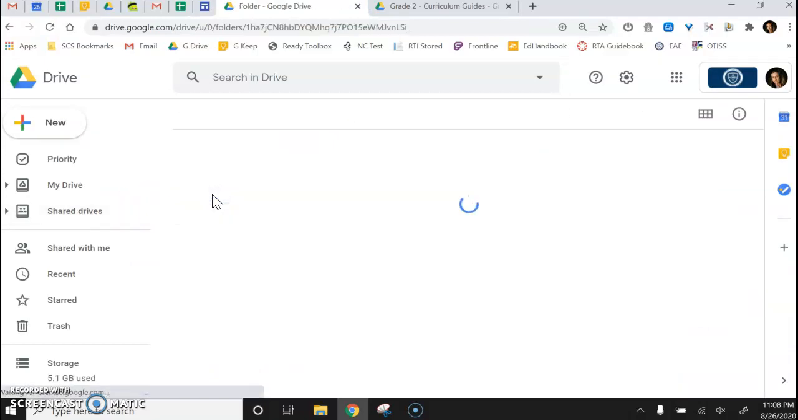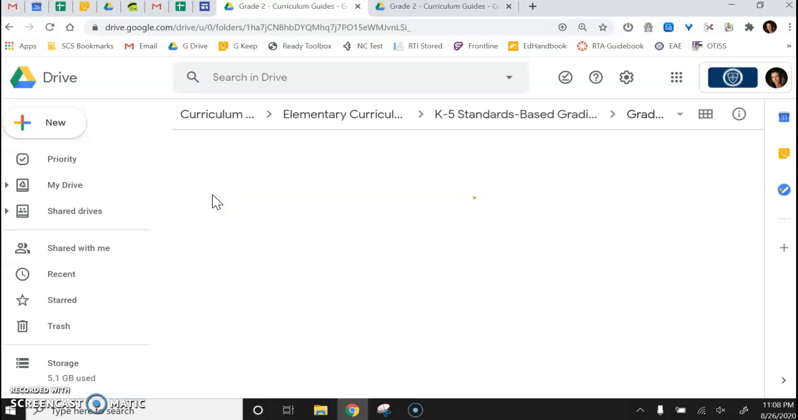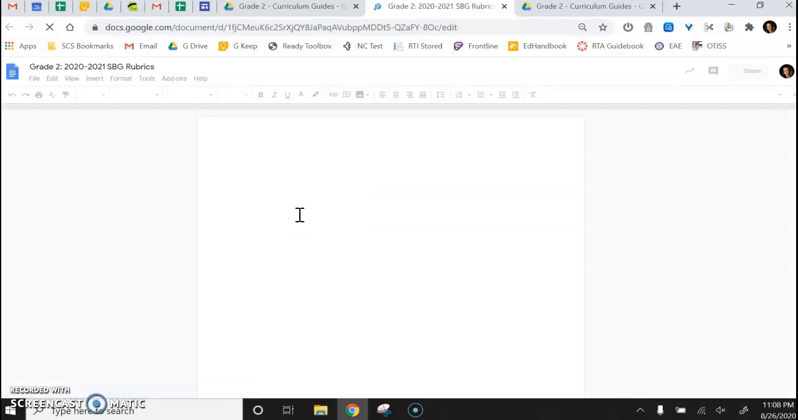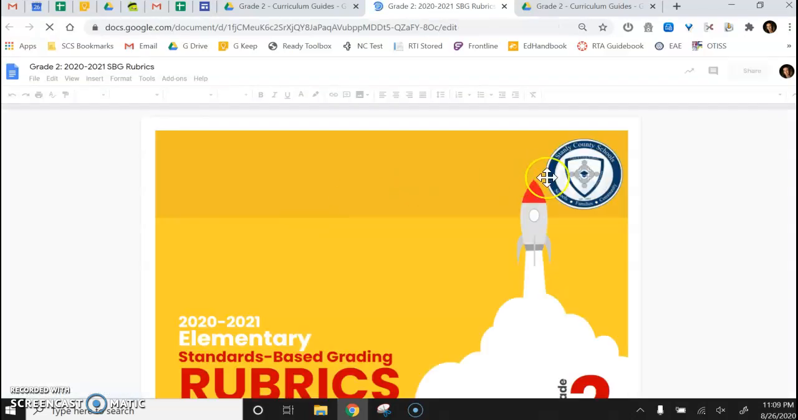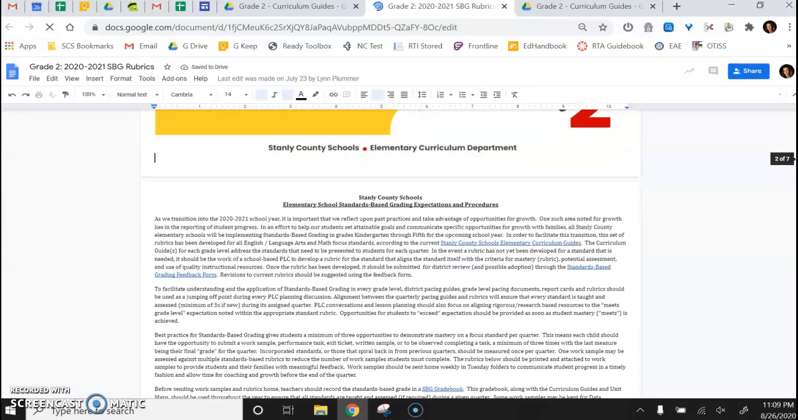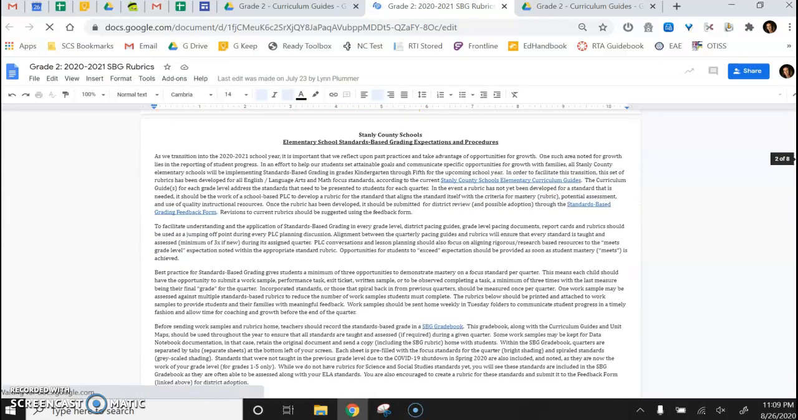I'm going to use a second grade example, but you see the other grade levels are listed there as well. And when that folder opens, you'll see that you now have access to the rubrics, the midterm progress report, and the report card. Again, tonight I'm just focusing on the rubrics. When the rubrics open, you will see a title page followed by an introductory page.